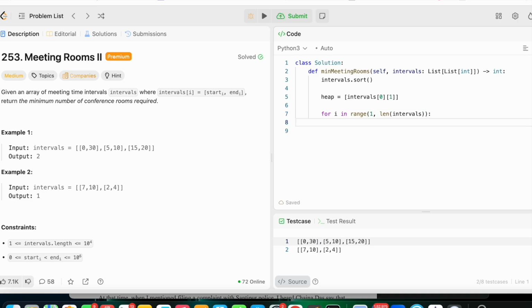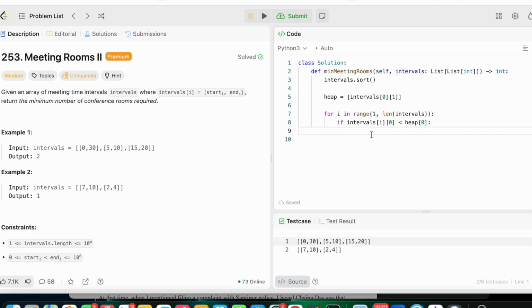So what I have to check is, if intervals[i][0] is less than heap[0], in that case we need one more room, right? So let's take one rooms variable. Initially we added one end time, so we need one room for that, and every time we get an interval whose start time is less than the end time at the top of the heap, I'll just increment the room counter.